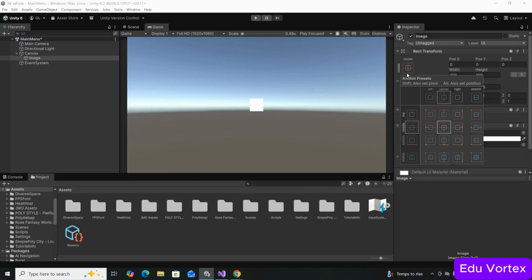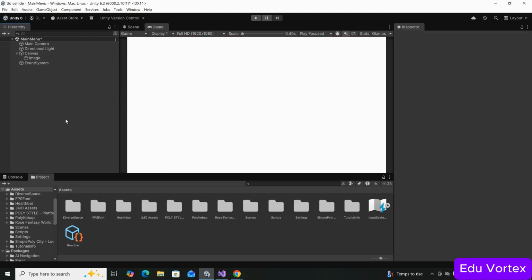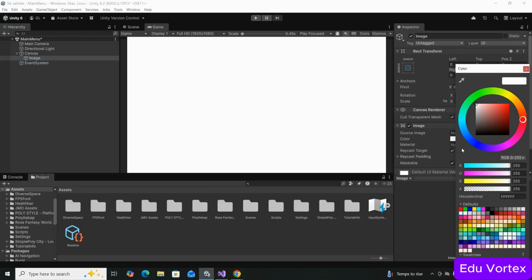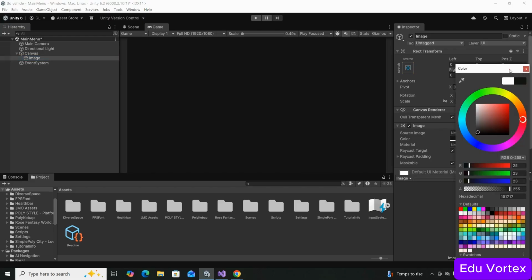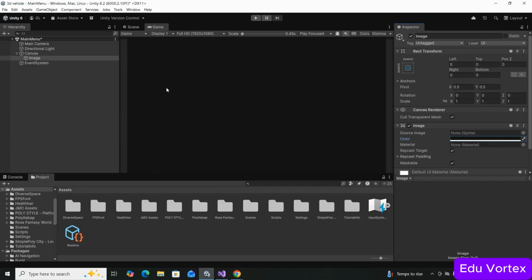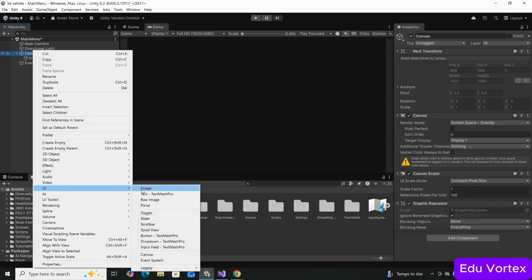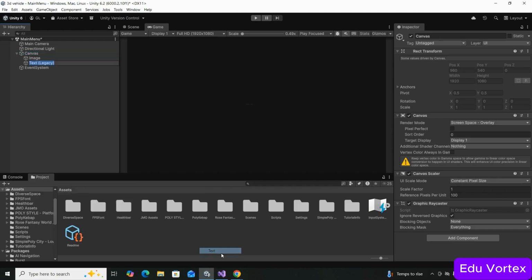I will select these anchor points. I will hold down Alt and this last one, stretch. Now, if you have an image, you can put it in the source image component, but I will just put some black image for now as a background. And well, what do we need? We need to have some text element to say the name of the game, obviously. So in the canvas, let's right click, UI Legacy Text.